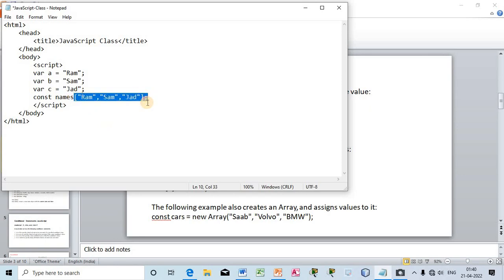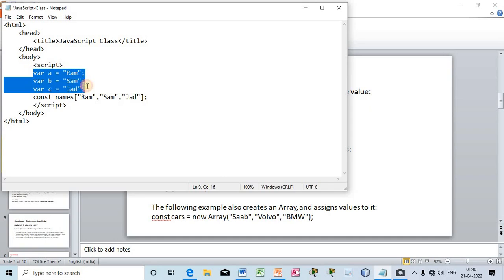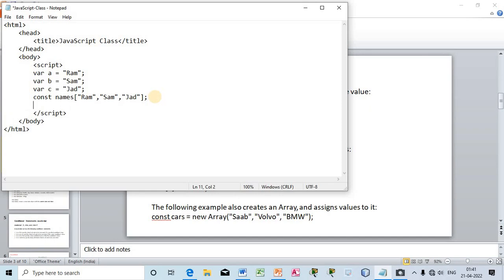I can have multiple names. It could be 100 names, it could be 500 names, right? But if I had to use variables to declare 500 student names, then I had to declare 500 separate variables to hold the names of 500 students. So that would have been much more difficult. Instead of that, I have taken a single array type variable, which will hold the names of multiple students, right?